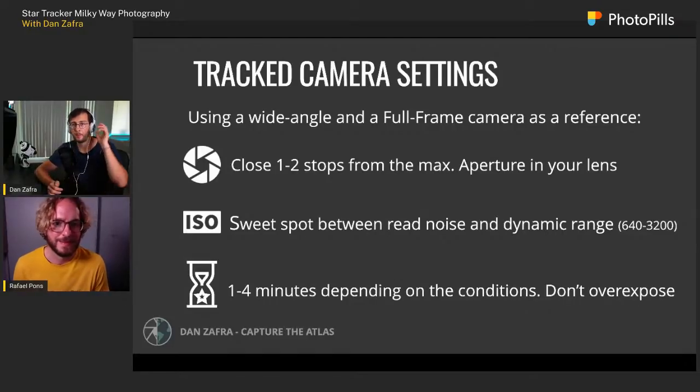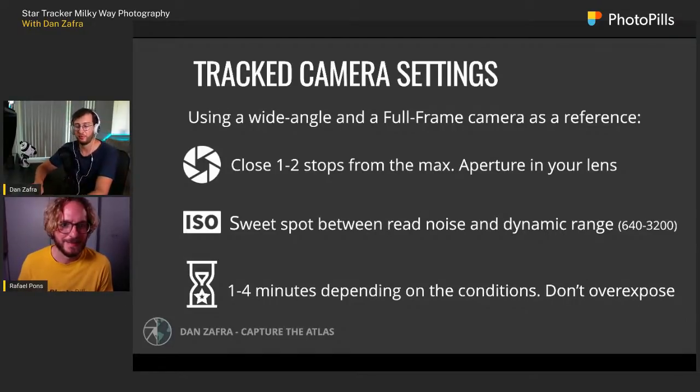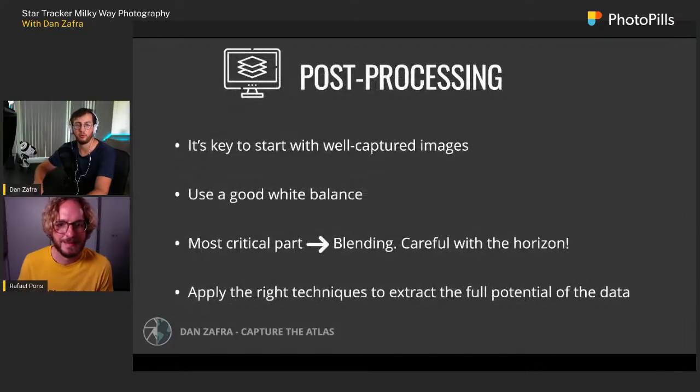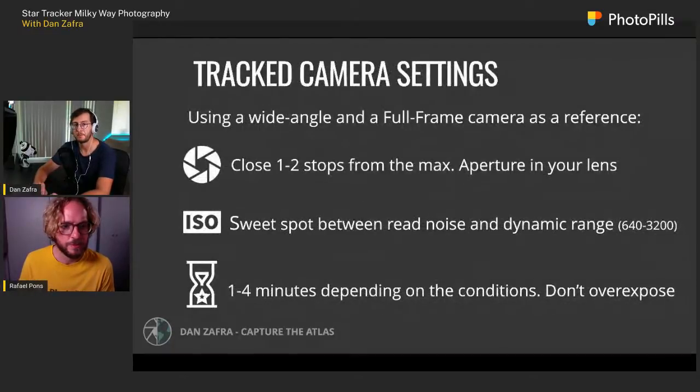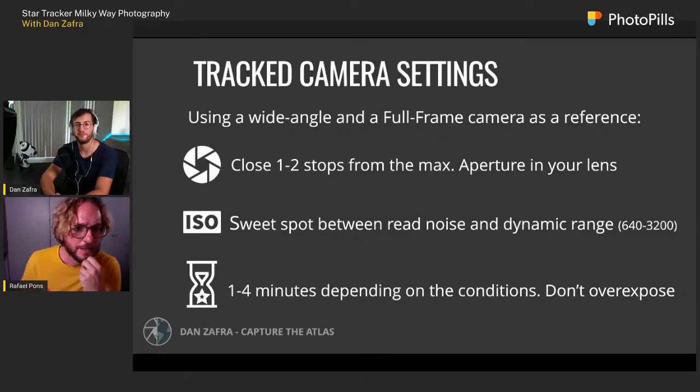Cool. Thank you. So if you're ready to move forward, we're going to see a bit of the post-processing. Dan, before we go into the post-processing, do you mind answering a few questions on shooting? Oh, sure, of course.